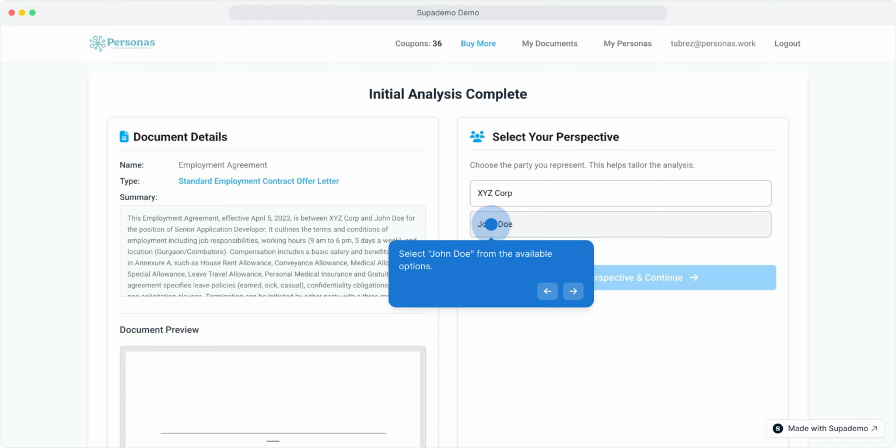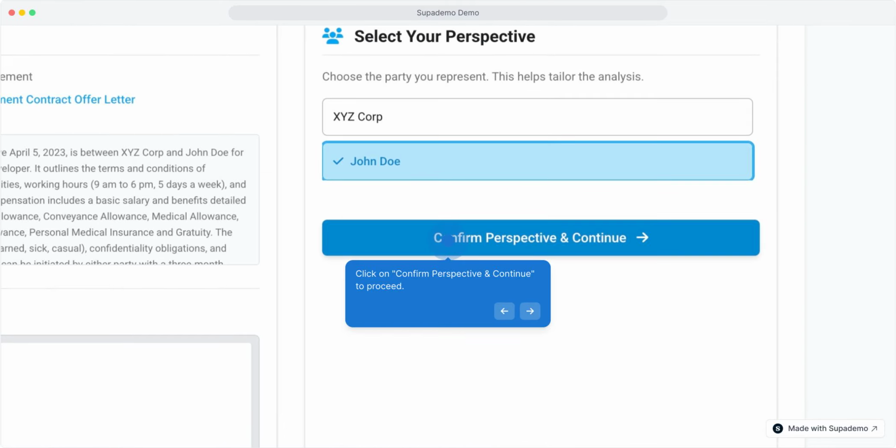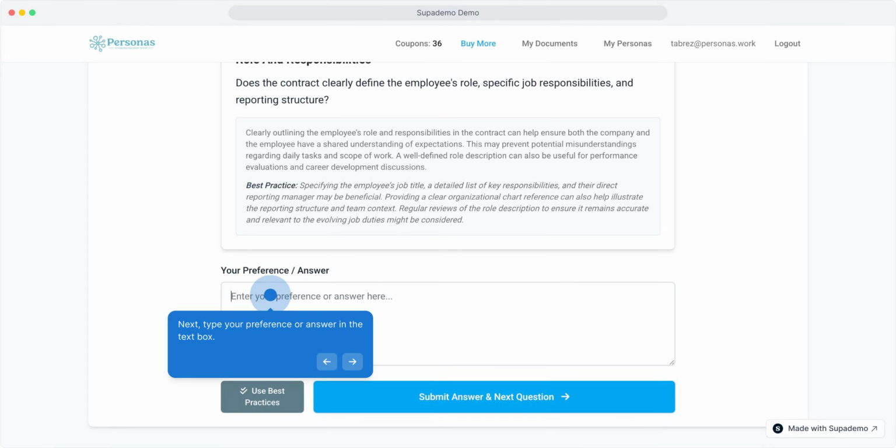Select the party. This would make sure that Personas reviews the document from your perspective. Click on Confirm Perspective and continue to move forward. The system would ask you multiple clauses which are critical for you to review. The system would seek your preference for each question.